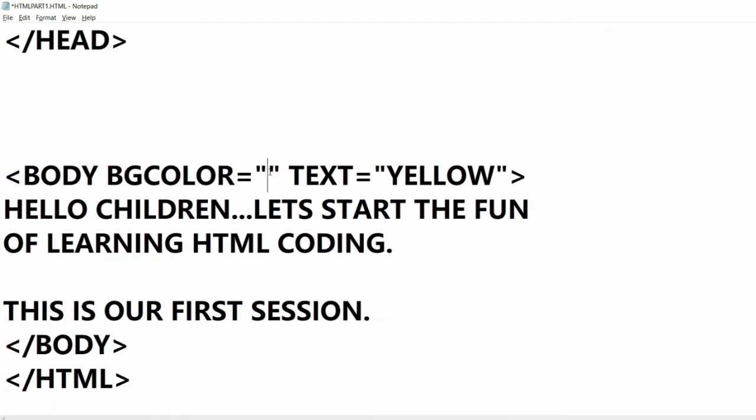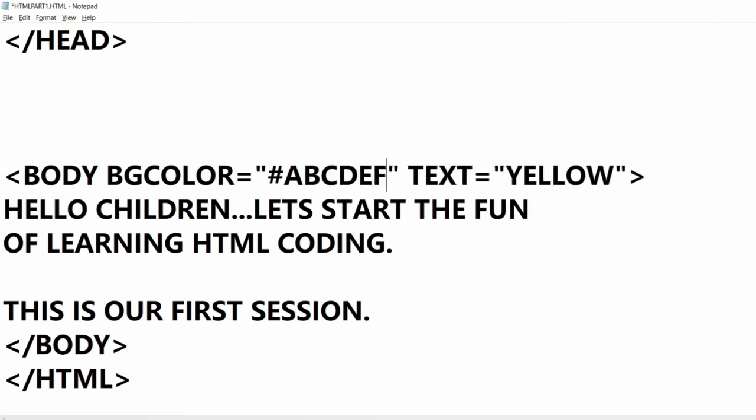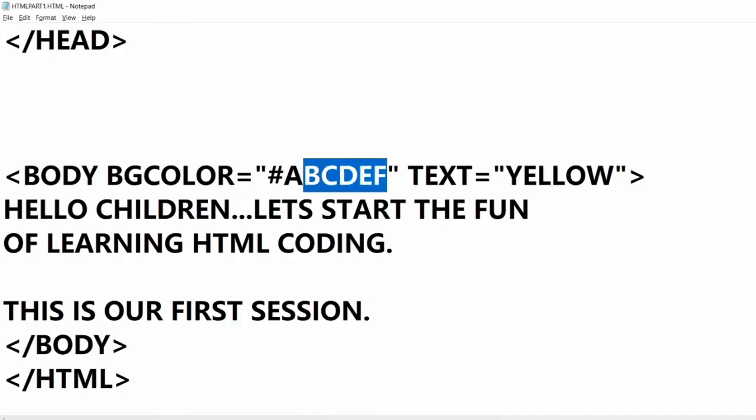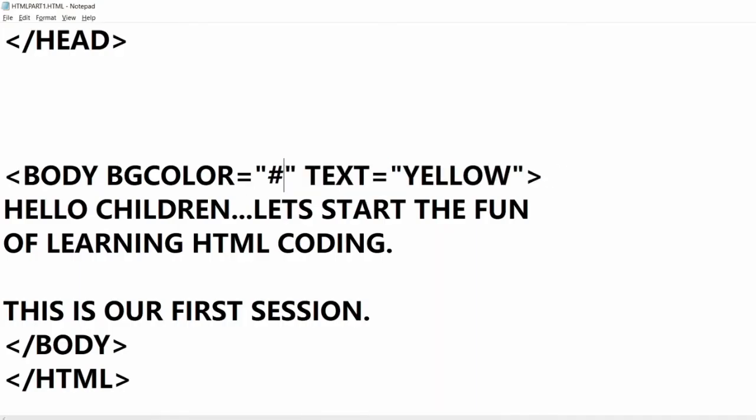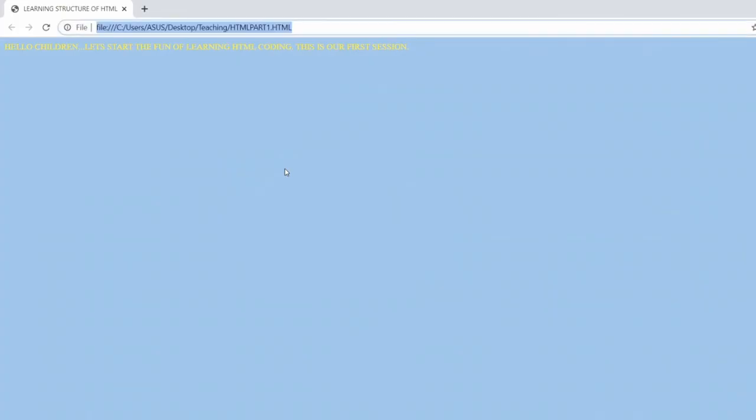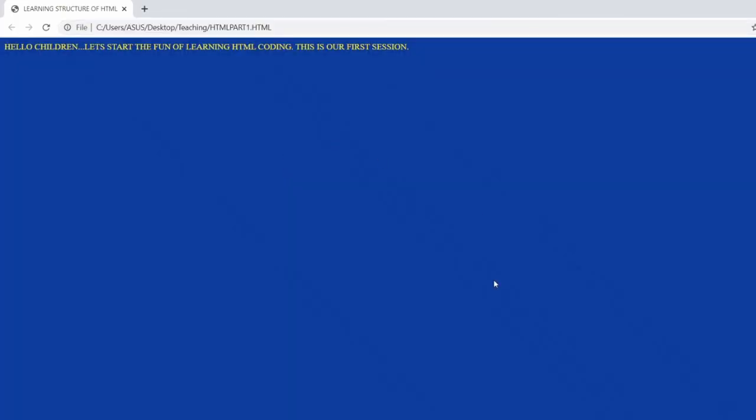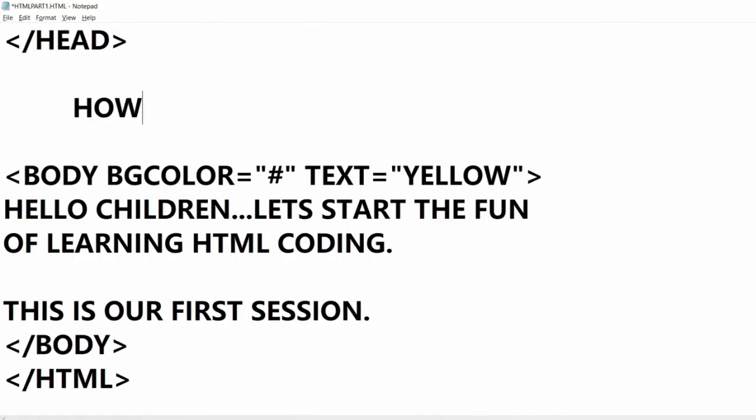You can write down any combination of numbers or digits. You can take pure numbers, you can take pure alphabets, or a combination of both. This time I have randomly taken A, B, C, D, E, F, 6 digits if you notice. Now see, this has become light blue. Now again let me change. This time I will take some numbers: 1, 2, 3, 4, 9, 8. See, refresh it. So this becomes again another shade of blue.